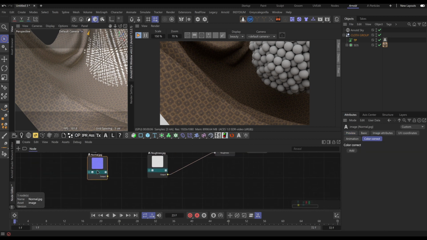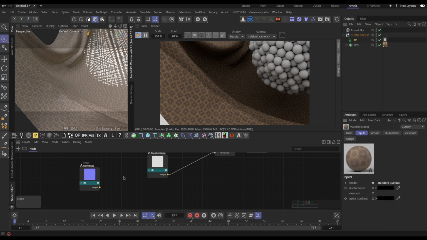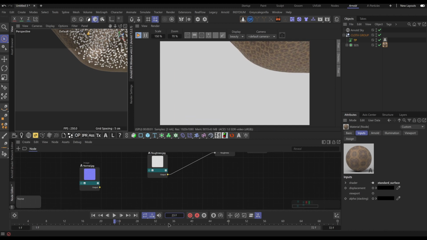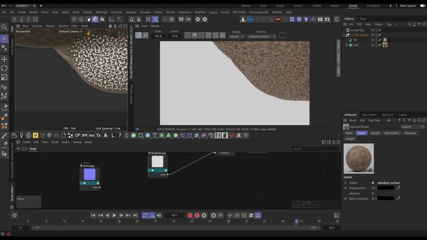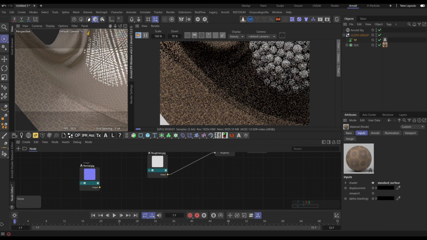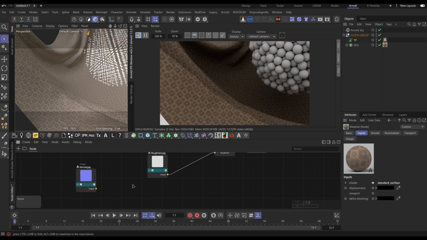Now there's two ways of doing the normal. If it was a black and white image, you want to use something called a bump 2D or a bump 3D, which I'm going to show you quickly. I've just sort of moved it there. Is it on the first image? Yep. So what you want to do is press C and press bump.